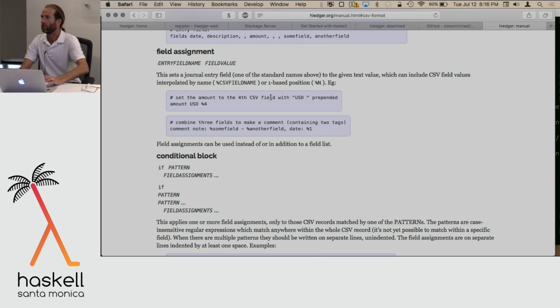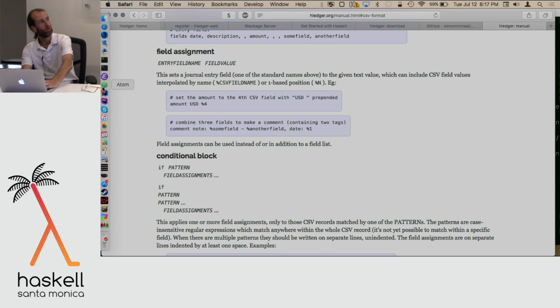I use Emacs mostly, but I've been playing around with IDEs, because Haskell is a language that can really benefit from that. Has anybody tried IntelliJ or Atom? Yeah, I've been really liking IntelliJ, and I've been trying to do most of my hledger hacking in this recently.